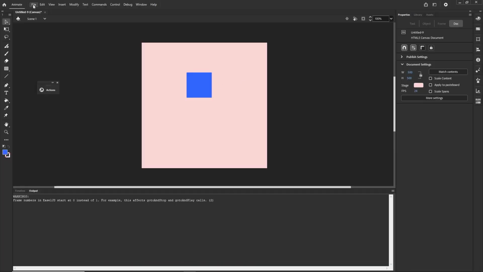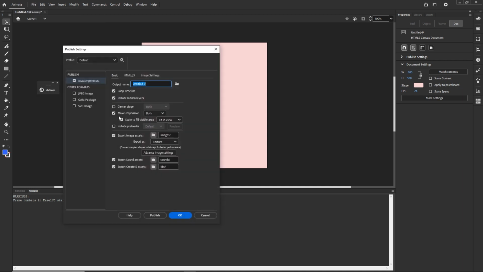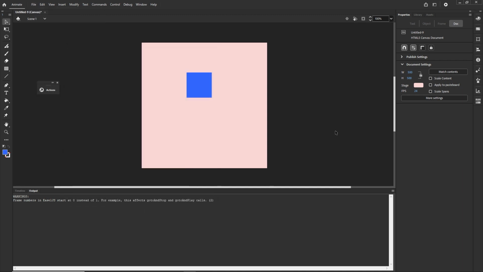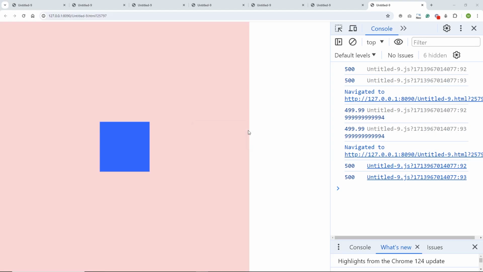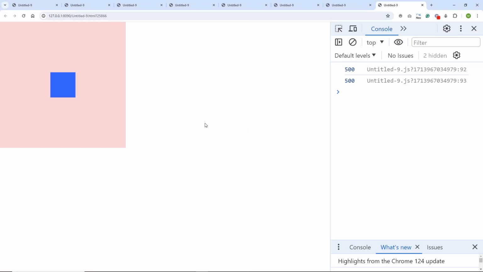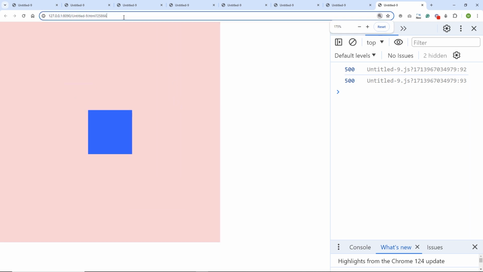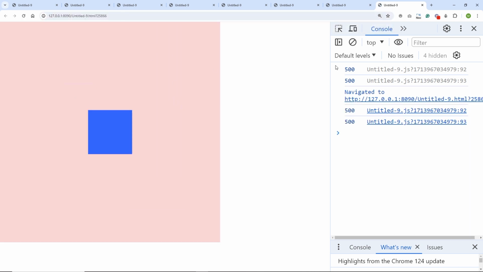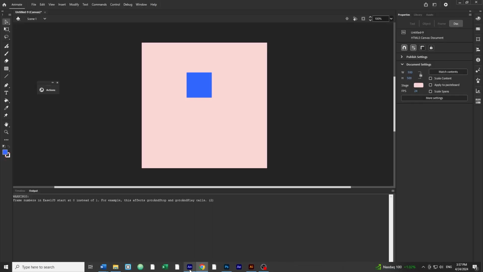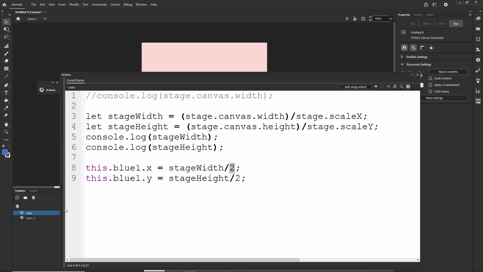And if I go to the file and I go to the publish settings, and I unmake this, I am not going to make this responsive, and I will go with Control Enter, and this is going to be fine. And if I'm going to zoom in like so, and I'm going to refresh, this is still going to be fine, and it is still going to be 500. So yeah, and if you don't know, try to think about it, why we are dividing this by stage.scaleX and stage.scaleY. It's not that hard, but it could be hard to explain this right now.